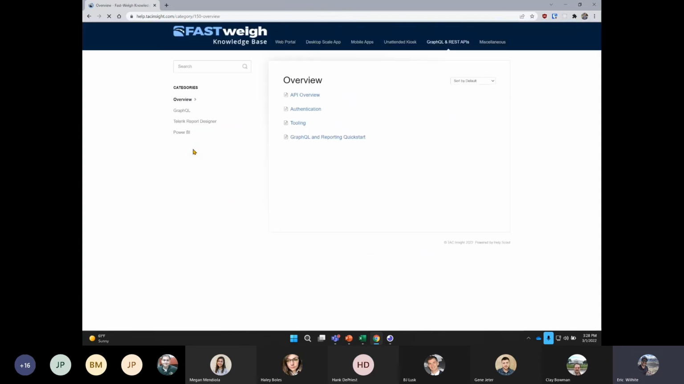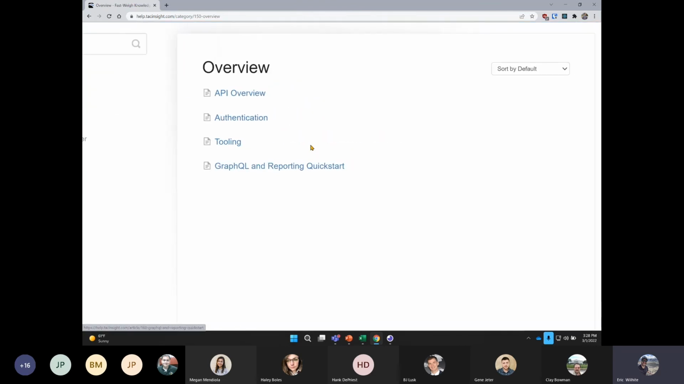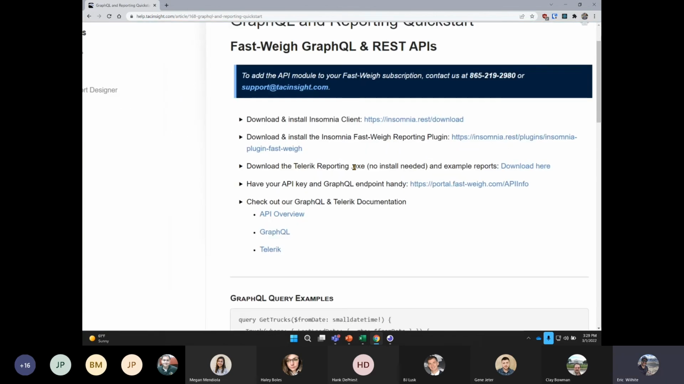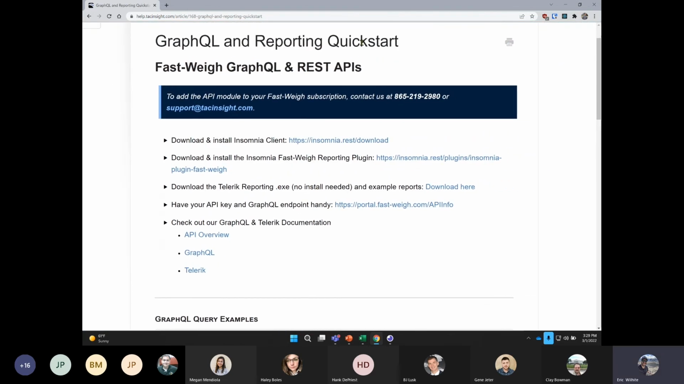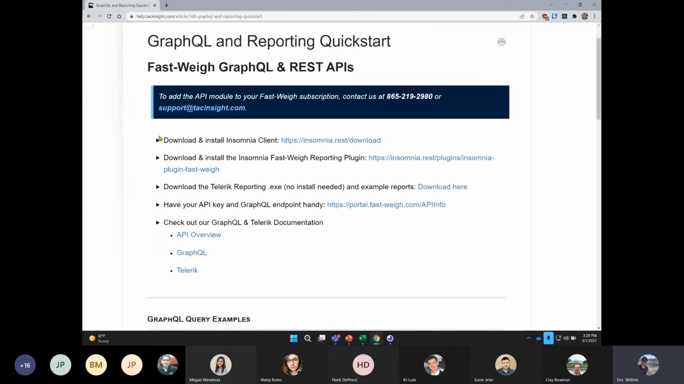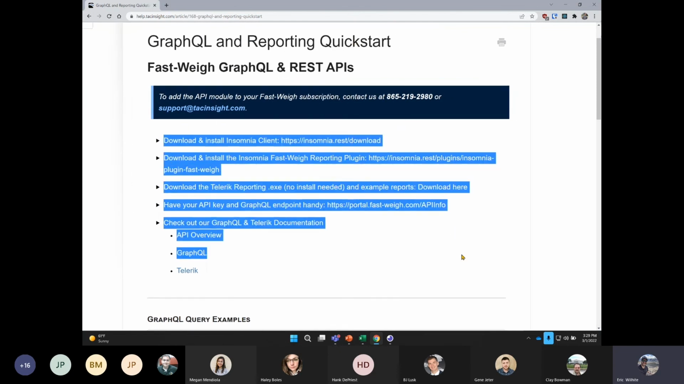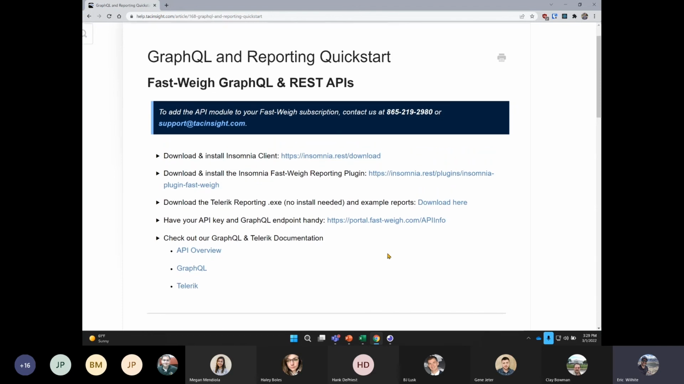So I'm going to pop into the overview, and the first place, and you don't have to remember these, I'll provide a link and a follow-up to make sure that you're pointed in the right direction. But if you want to get started with GraphQL and Telerik to do some embedded reporting, the best place to start is this quick start. It's going to give you all of the tools and links to further documentation to get going.